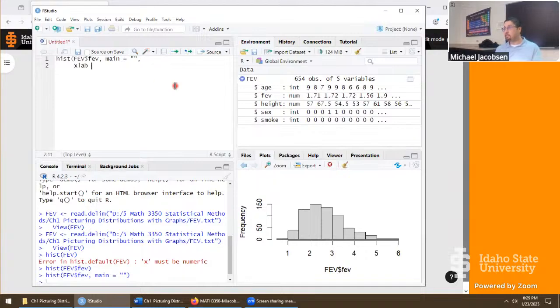So next for the X label, we'll set that equal to, just like with what we did on the main title, we're giving this a string when we pass it to this parameter. So start with the quotes. And here, this is FEV measured. Let's say, instead of making it too long, I'm going to write FEV parentheses in liters.